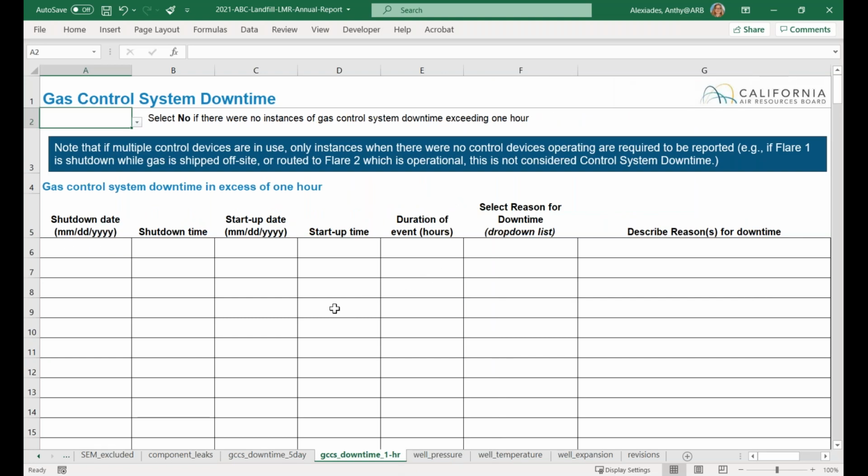The next tab is for control system downtime. So here, in contrast to the collection system downtime, we're not looking for individual device downtime. So long as there was one device that was operational and able to control all of the gas that was collected during that time, then that's not considered control system downtime, right? So as long as there's one device operating, that doesn't need to be reported.